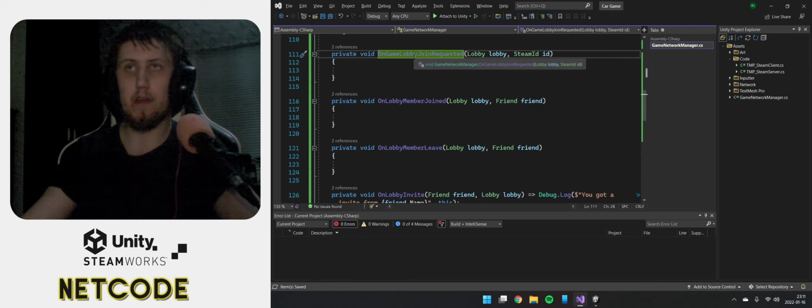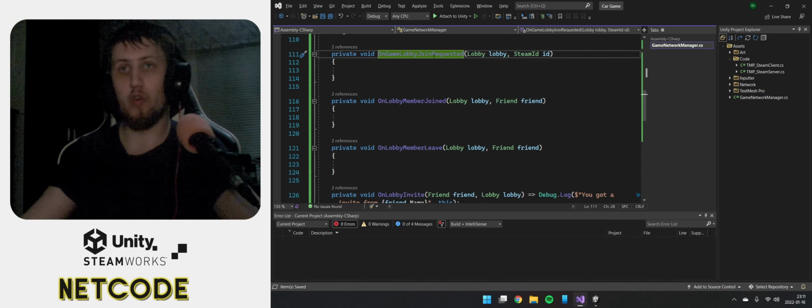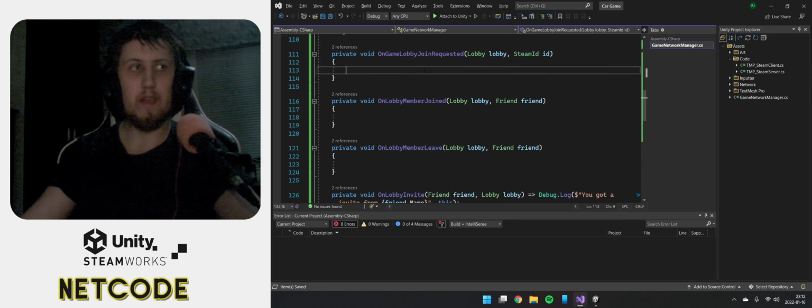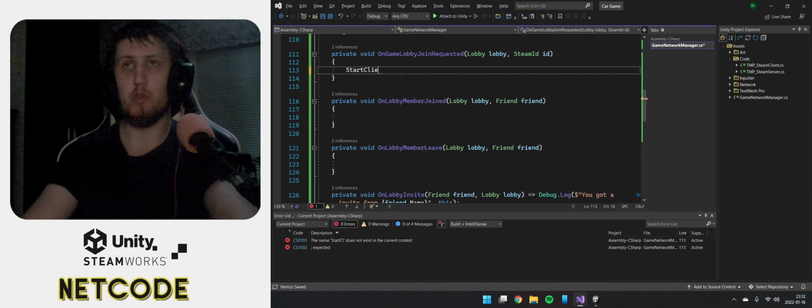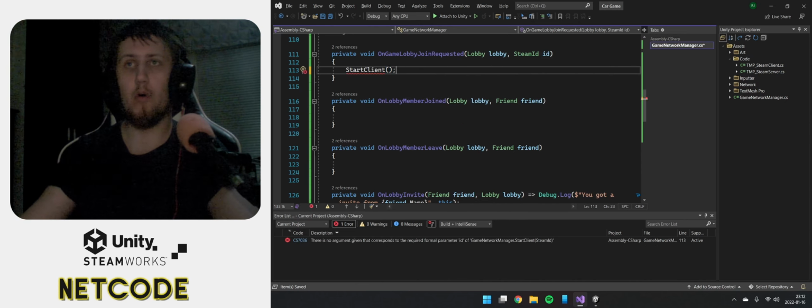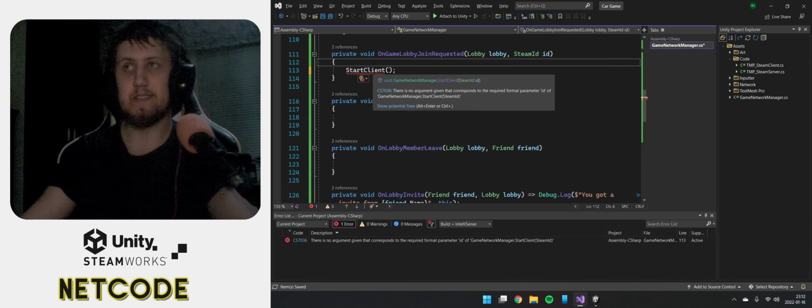A little bit weird naming. I thought you should say on join lobby, or sorry, you should say on lobby invited join, or on lobby invited accept, but this is the name. So over here we accepted to join the lobby. Now over here we can do start client, because we want to start the client. Now the problem is we need an ID.